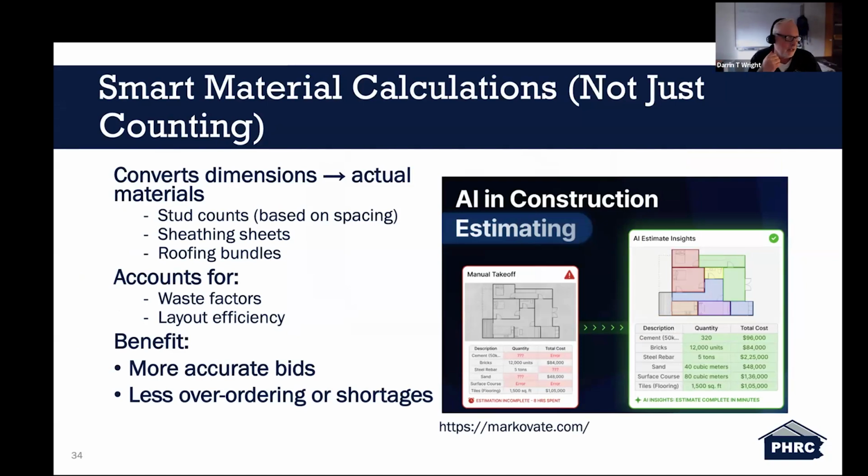And it can do smart material calculations as well. AI can convert dimensions into real material quantities, including studs, sheathing, roofing materials. It also accounts for waste and layout efficiencies. This leads to more accurate estimates and helps reduce overall ordering and material shortages.